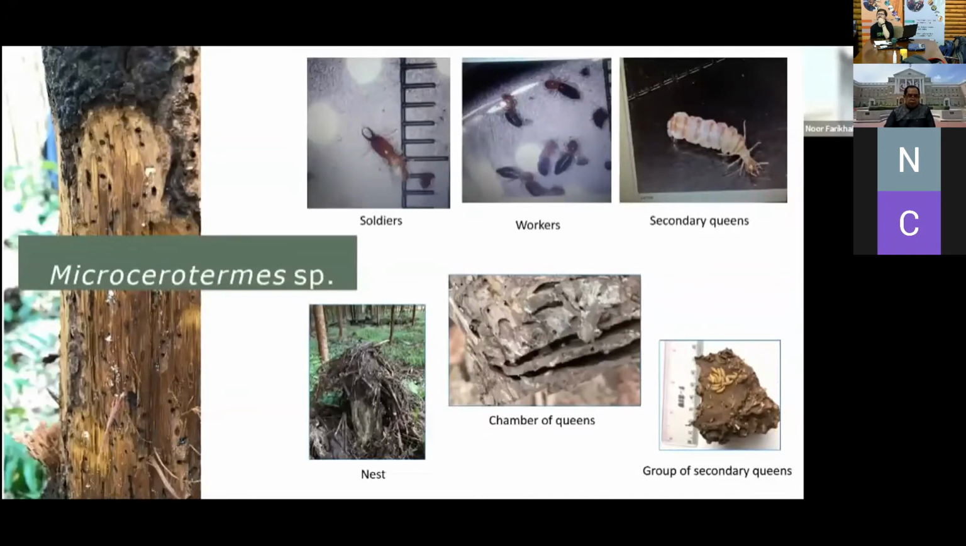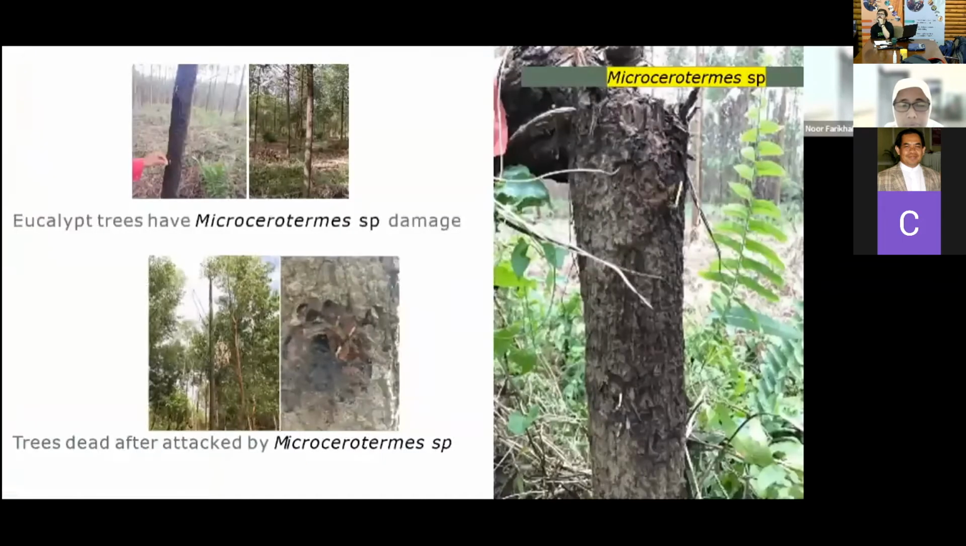Microcerotermes is a social insect, so they work together and make a nest. So you can see the soldier, worker, and they have a secondary queen, not only a primary, but there is a secondary queen. So you can see the damage of eucalyptus tree because of the Microcerotermes.